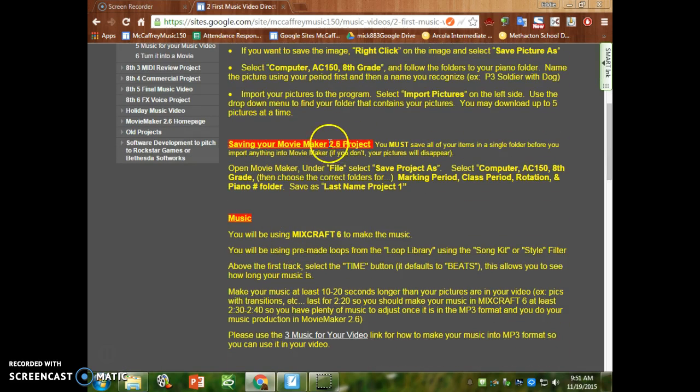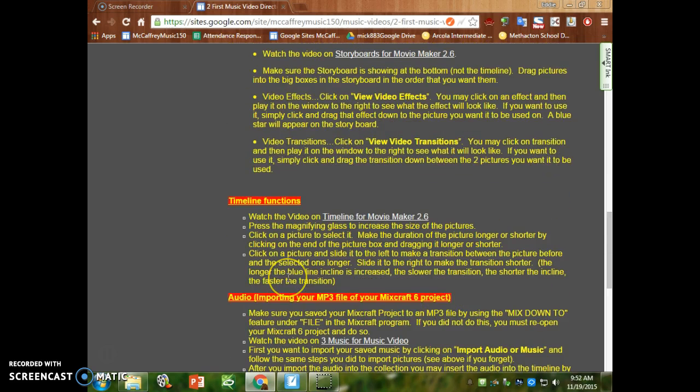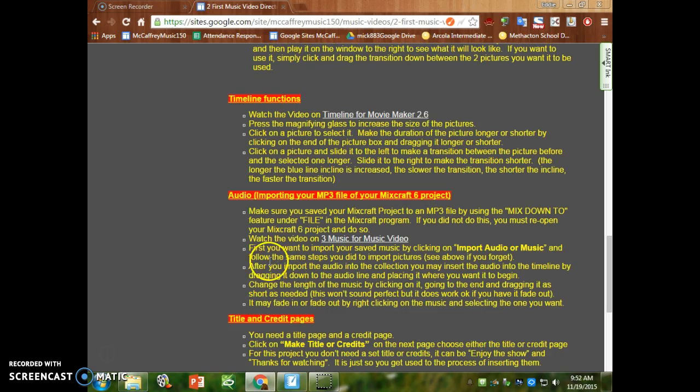How to save it, we're going to be using Movie Maker 2.6. The music you're going to be making in McCaffrey 6. And here's how to work on the project, storyboard, things like that, the time function. What I want to do is actually show you the project.